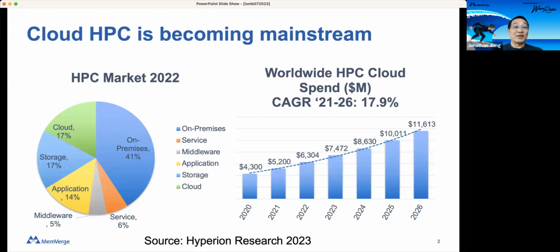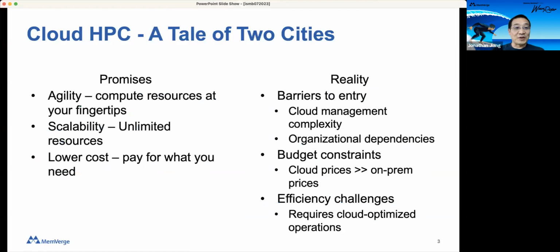HPC is going to the cloud. In fact, cloud HPC is the fastest growing segment in the worldwide HPC market. And there's a good reason for it, because cloud offers agility. There's a huge amount of resources at your fingertips. It's supposed to be low cost because it works like a utility. You only pay for what you need or what you use. That's the theory or the promise.